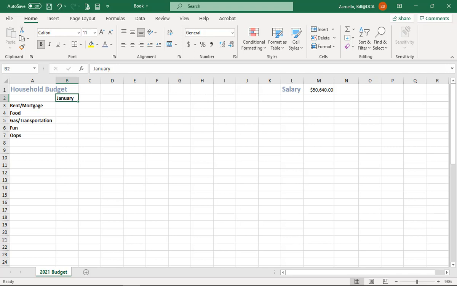I entered January, and I could type in February, March, April, May, and go all the way across to December. But Excel has a preset list and different types of lists that are already in use as part of its autofill feature. It has things such as months of the year, days of the week, numerical data. If you start with 1, 2, 3, and start dragging those, it will then go 4, 5, 6 and count out for you. You could do every Monday of the week.